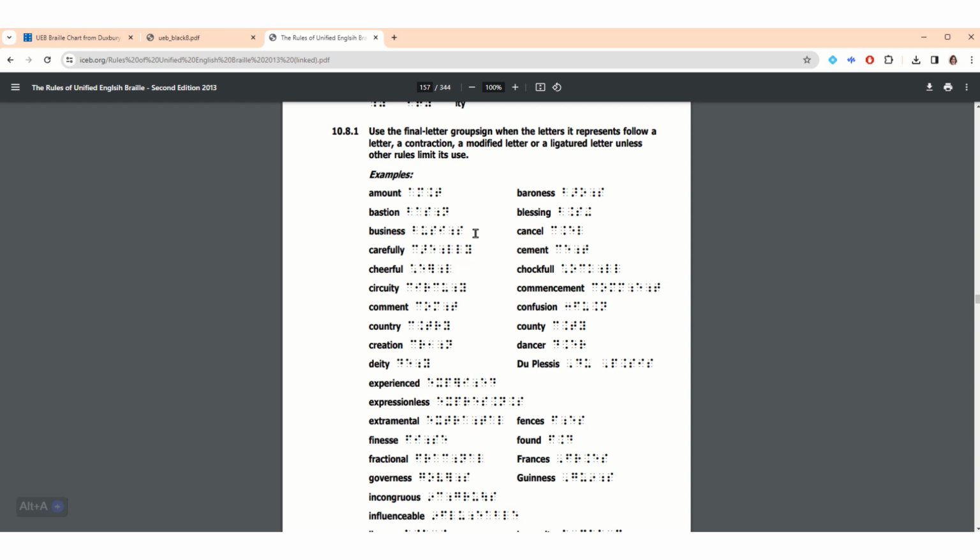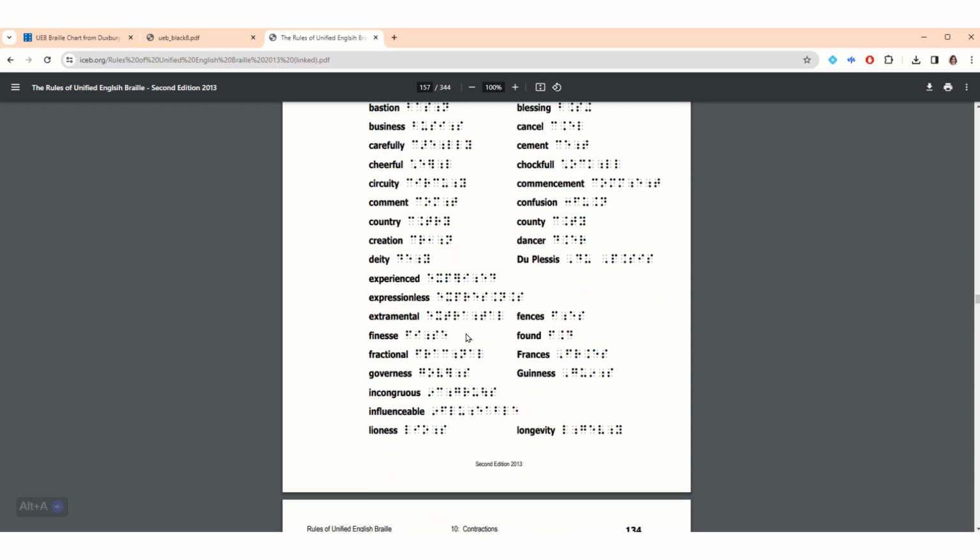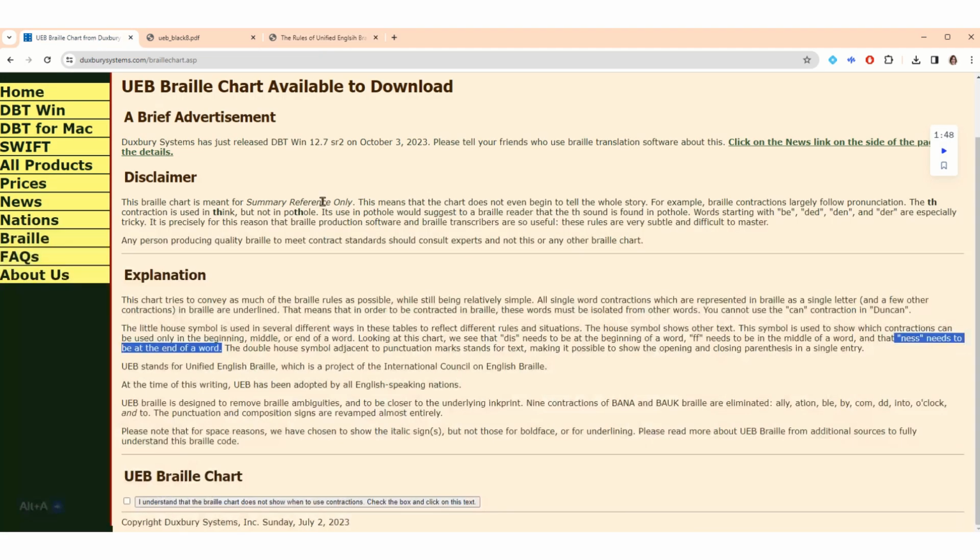So we have "ss" at the end of the word, but they also have "finesse." So "ness" is in the middle of the word. I just wanted to point that out. I want you always to be thinking, is this reference, is this article that I'm reading online accurate?